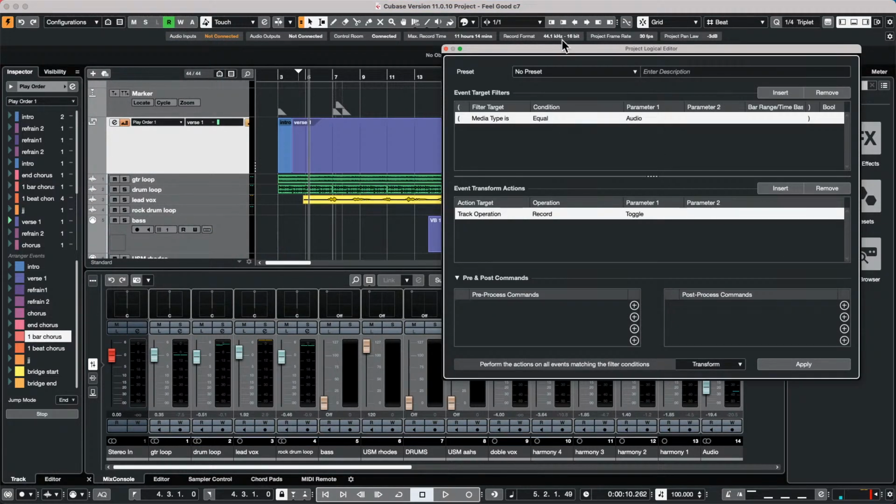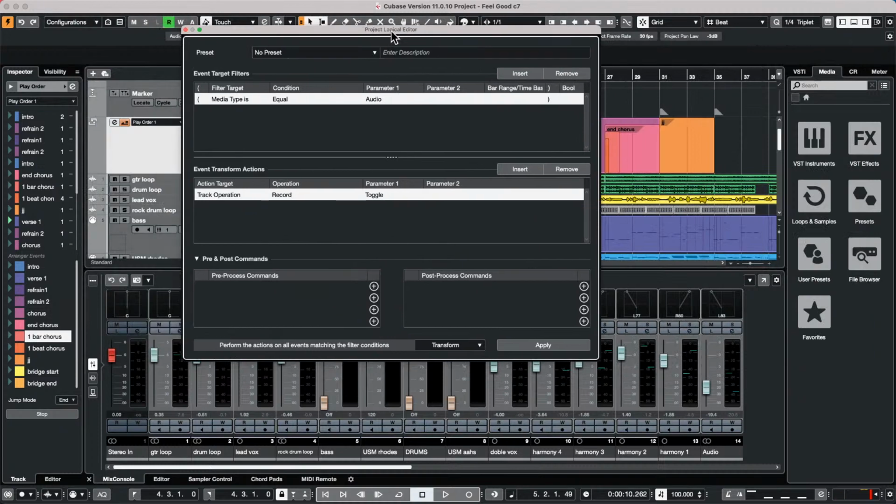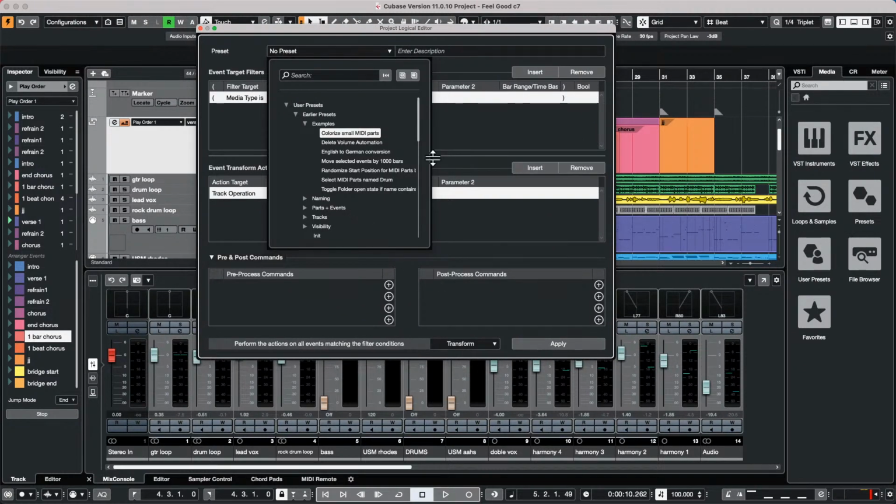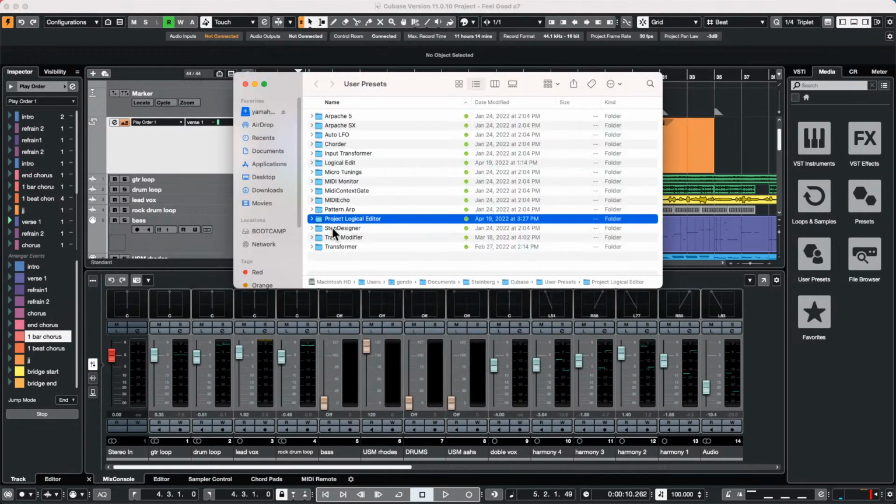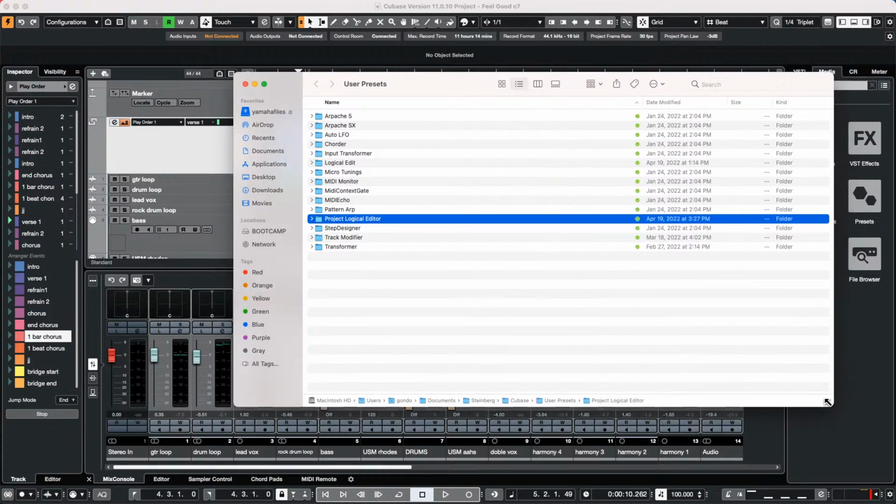So we'll go to the setup, and once we come over here, I'll close this, and you'll see show user presets location. I think it's going to look in this particular folder. If we look at it, it's going to be Documents. This might be different if you're on PC, and I apologize for that, but you'll see Cubase user presets, Project Logical Editor.